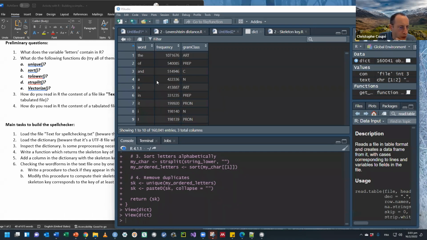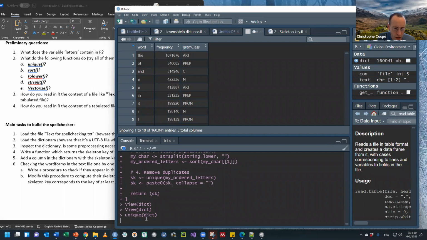What should we do if we want to keep only one occurrence of a word form in the table? We are not going to use the grammatical class. We are not going to use frequency that much. So maybe we don't want that. If we type something like this, we have seen unique before. What happens if we try unique of dictionary?